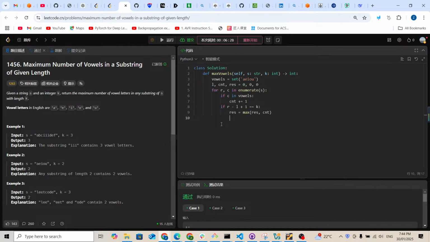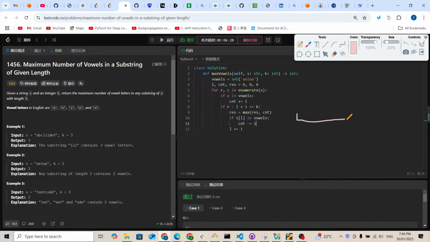If the window size is fixed, after that normally we're going to update L plus equal to 1. But before that we need to check this character. If the character at the left side is inside the vowel set, the counter is going to minus equal to 1, because we're going to slide the window. If we are going to slide the window, we have to check at the left side. For example, this is at the left side. Maybe this is a vowel, the character A. Now we're going to slide it to here. Before we slide, we need to check this character. If it is a vowel, the counter goes minus 1, and then we update the left side of the sliding window. So here is the left side.